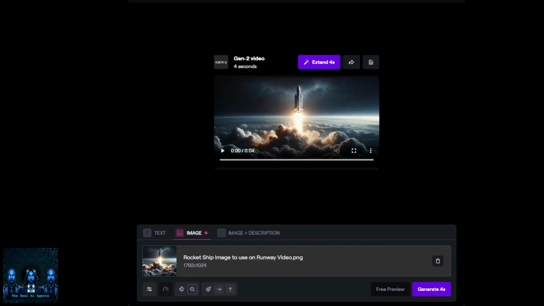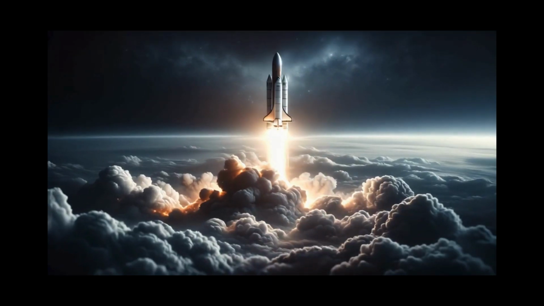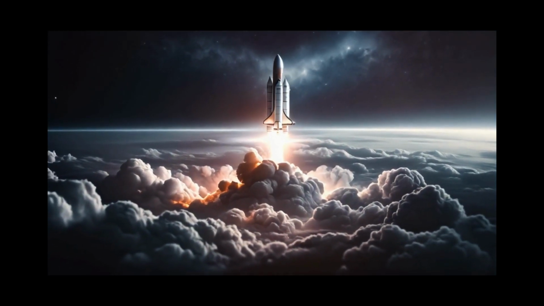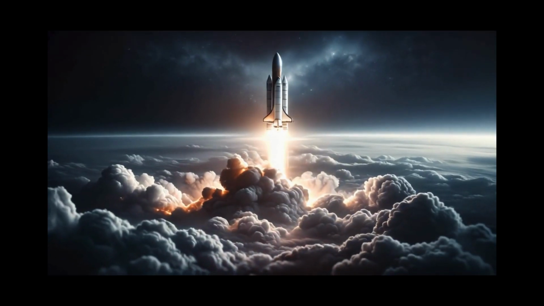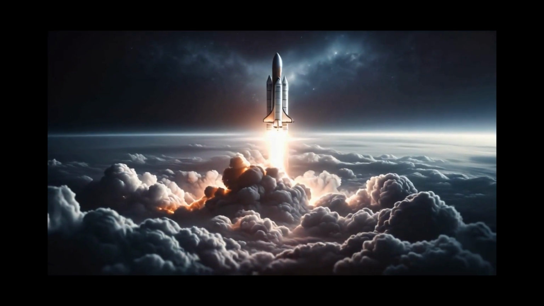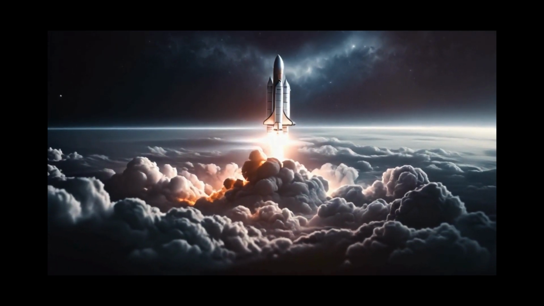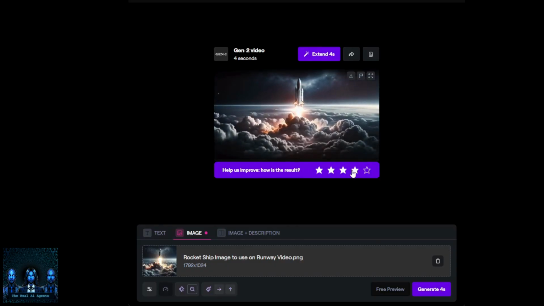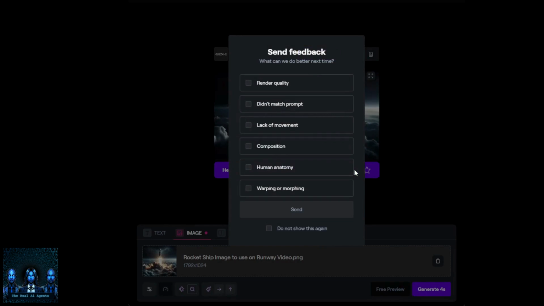Okay, so we've got our 4 second video generated here. Let's see what it came up with. Okay, sort of a strange movement, but it did move the clouds. I probably should have put a little vertical on the actual rocket ship, but it is cool how it looks like it's drifting above the clouds in space. So I would say that's a 4 for the quality it has right now. It could maybe improve the render quality. So let's try it again.